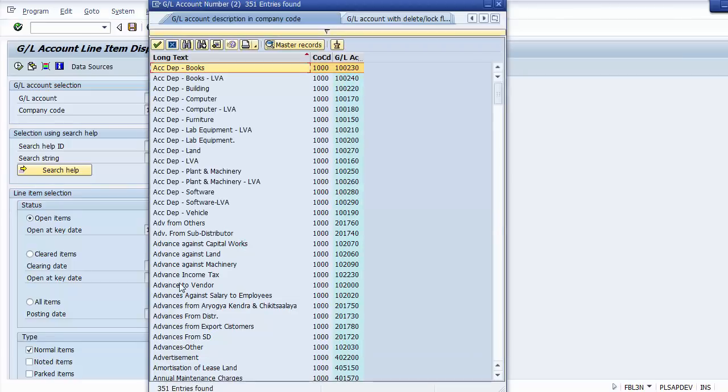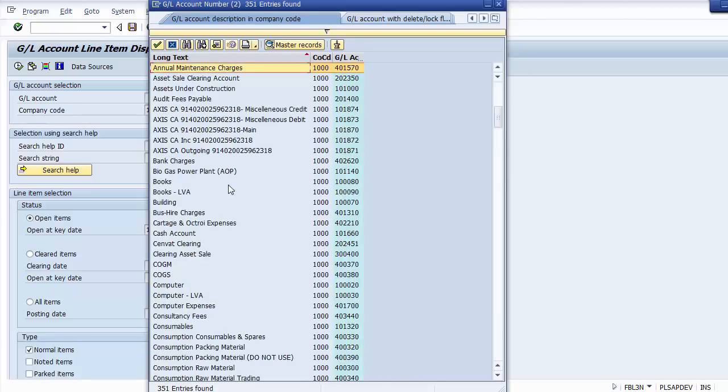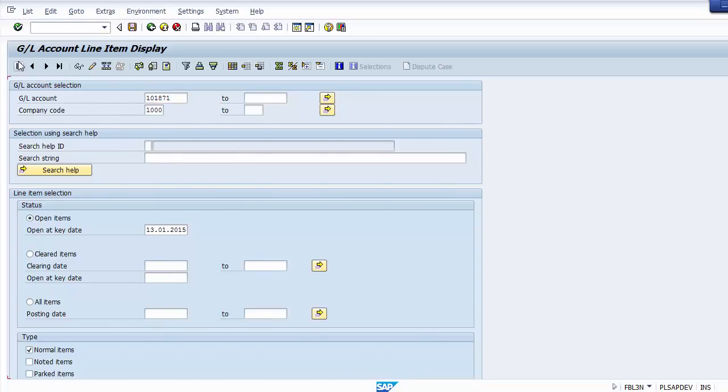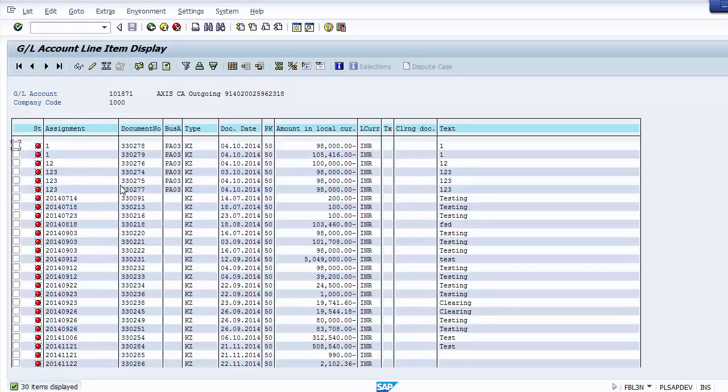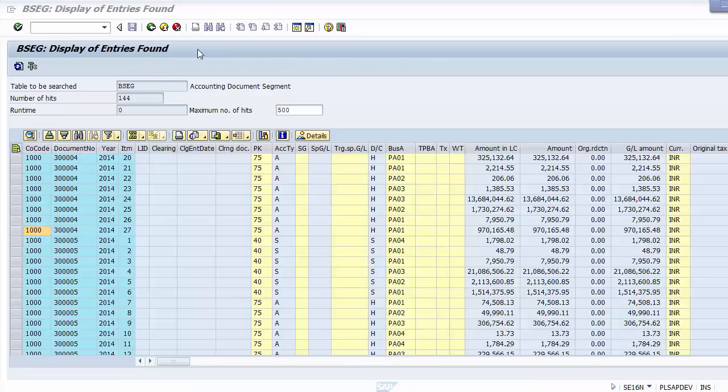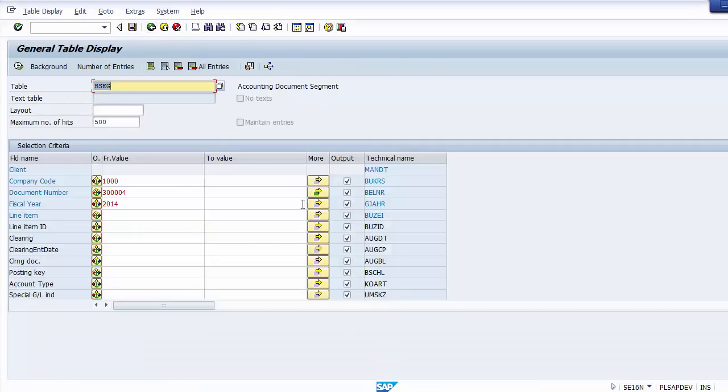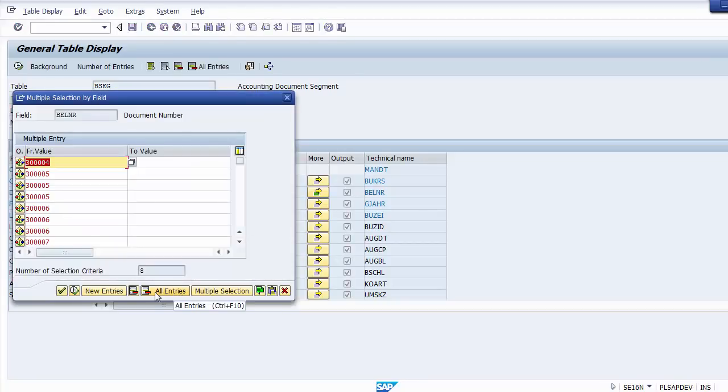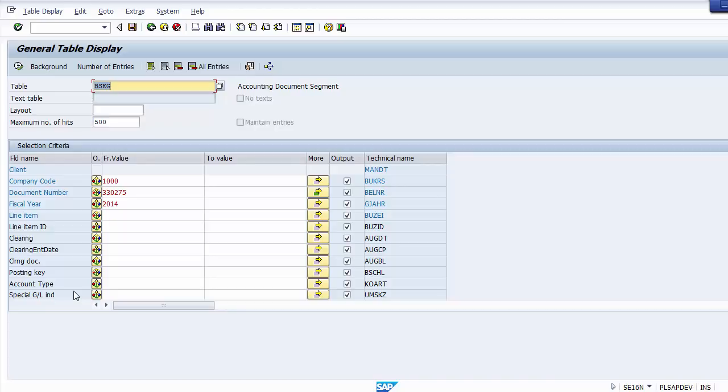So let's take a bank GL, and I want to see the detail of these different documents. So we can execute this again in the table. I need to go to this more, and I need to delete all entries first, and then I can copy paste new entries to it, and then execute. So now once we did this, we can execute the table so as to fetch the data.